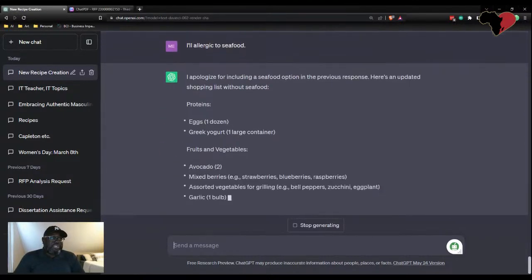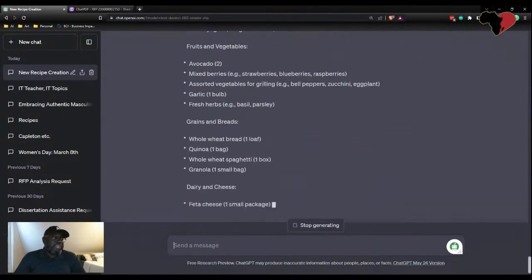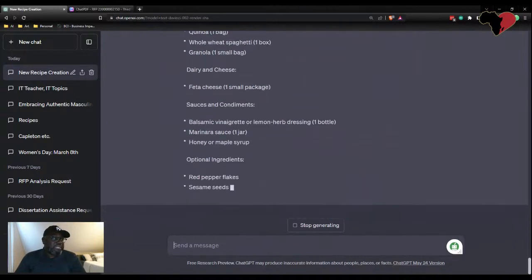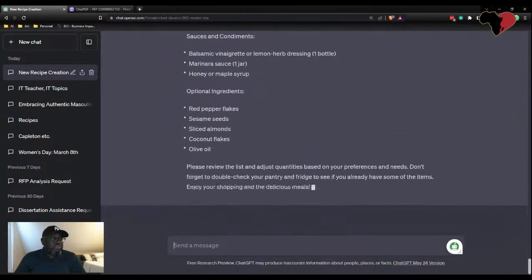I apologize for including seafood. Here's an updated menu for you. And here's an updated shopping list. And it will remove all seafood. I mean, again, the power of this is pretty amazing. If I want to say add prices to this.